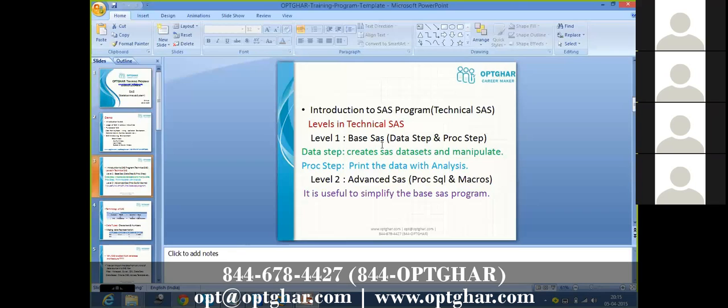That's it. Now here we have two levels in our technical SAS, one is base SAS and one is advanced SAS. In base SAS, I'm going to cover data step and proc step. In advanced SAS, proc SQL and macros. Just now I told you what is data step and what is proc step. It is useful to print the data. And why we need to learn proc SQL? SQL is related to Oracle.